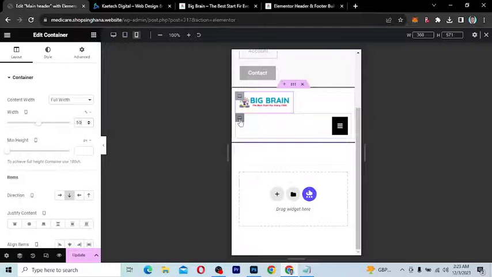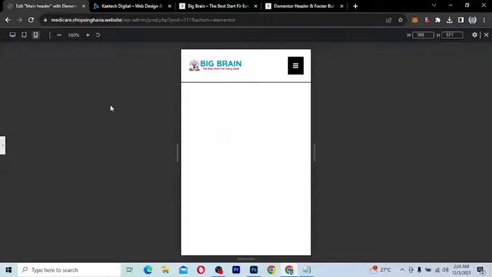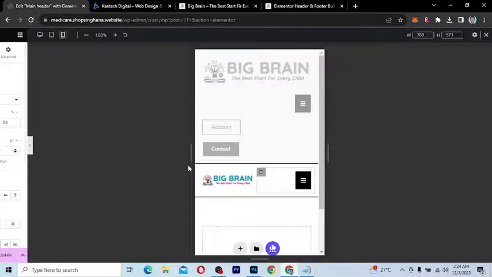Okay, the same thing, I'm going to click on this one, change this one to percentage, make sure that it is on full width, and then change it to 50. So as you can see, this is how it looks like. So it's going to be something like this. Now of course you can change the color to match your brand.